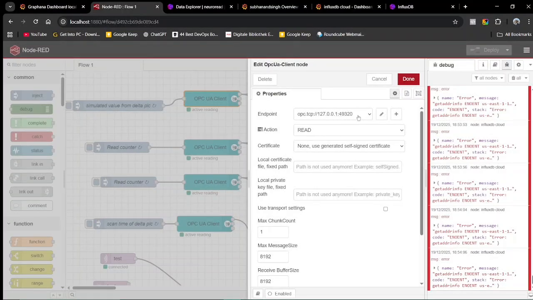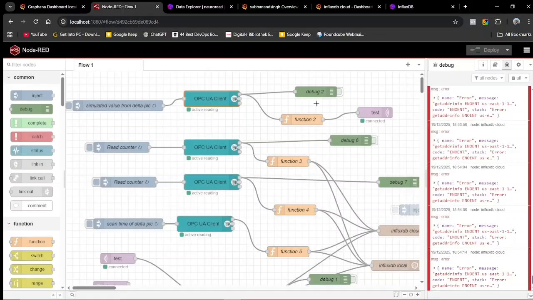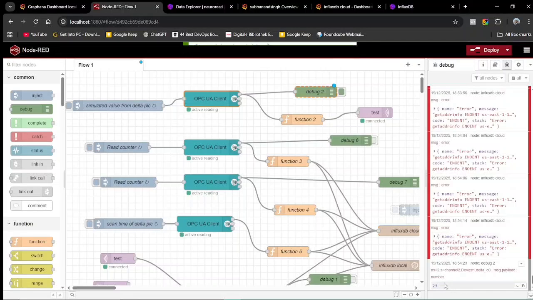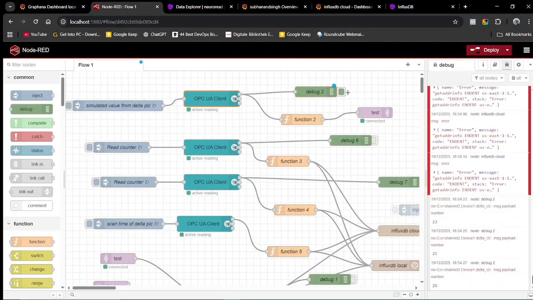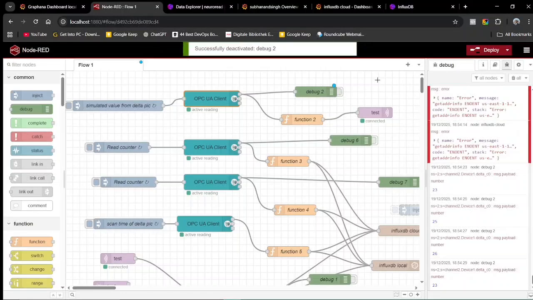Now the OPCUA client. Here you can see this is Kepserver's OPCUA server address, and I am reading the data from Kepserver. Now this is the debug node. If I turn this on, our data will start showing. 23, 25, 26, like this.